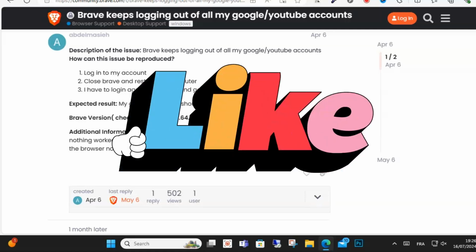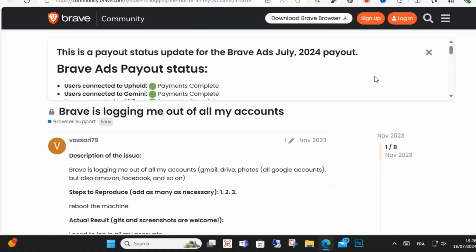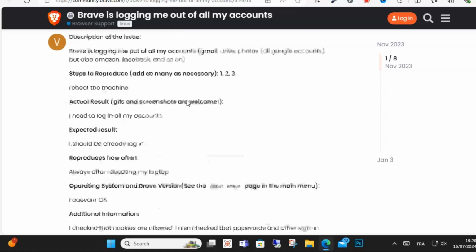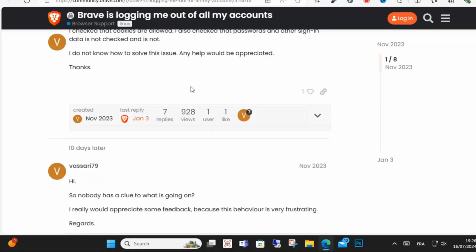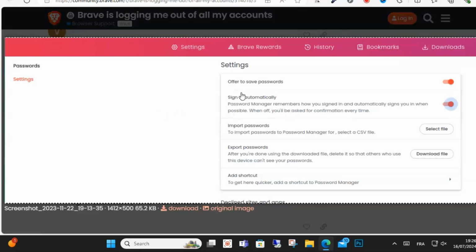And when you restart the computer, the first step is to go to settings, scroll down and click on passwords. In the section, click settings again and access more options, and look for the option to sign in automatically. If the option is turned off, toggle it on, guys. This is what you can do.